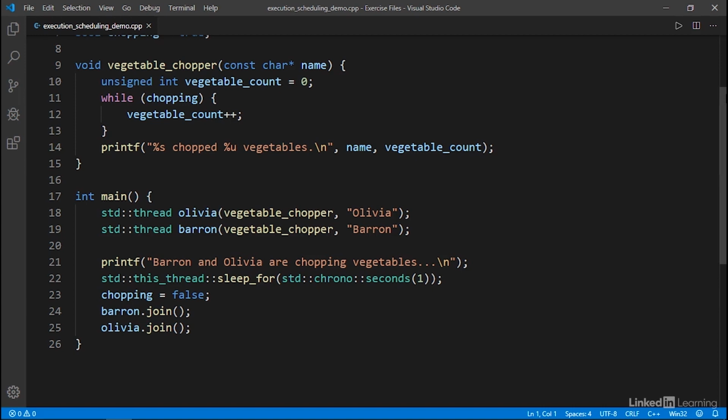Now, we're creating and starting these two threads one after the other. So they won't begin at the exact same time, but they'll begin close enough together for the purpose of this demonstration. After starting both threads, the program prints a message and then sleeps for 1 second before setting the chopping variable to false on line 23, which will stop the while loop in both threads.